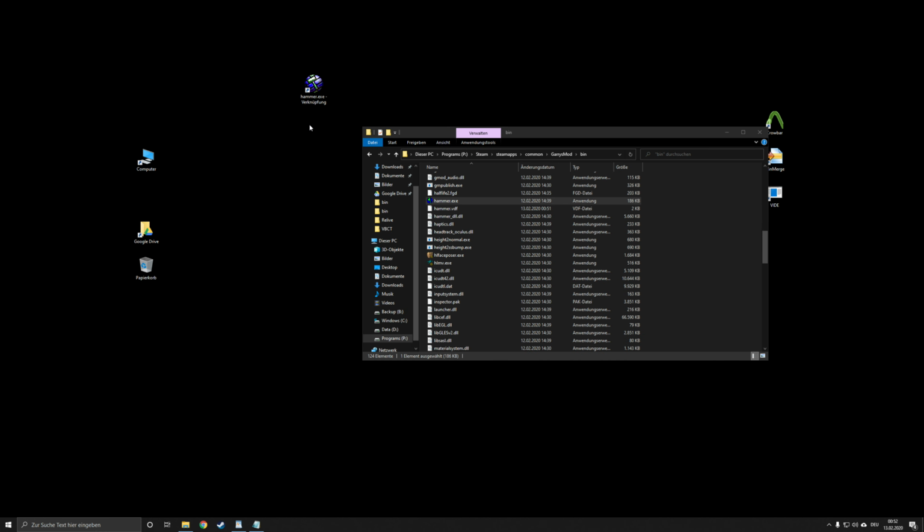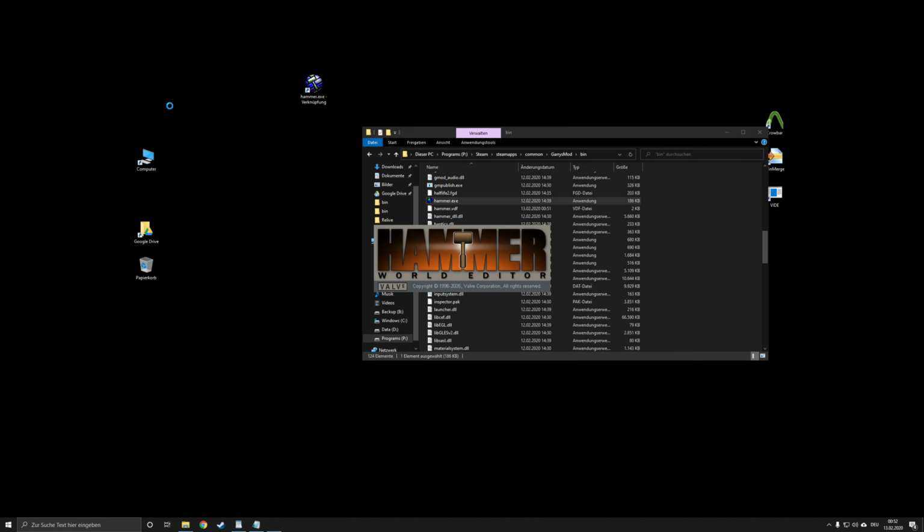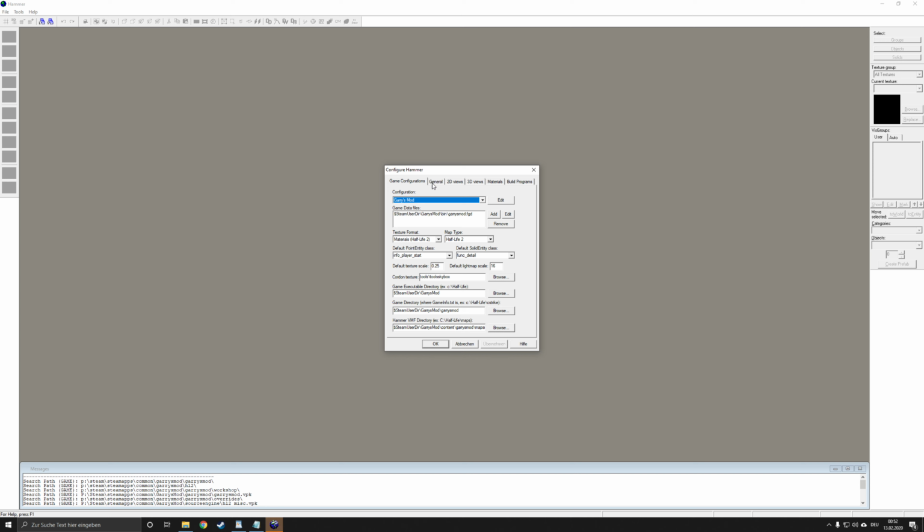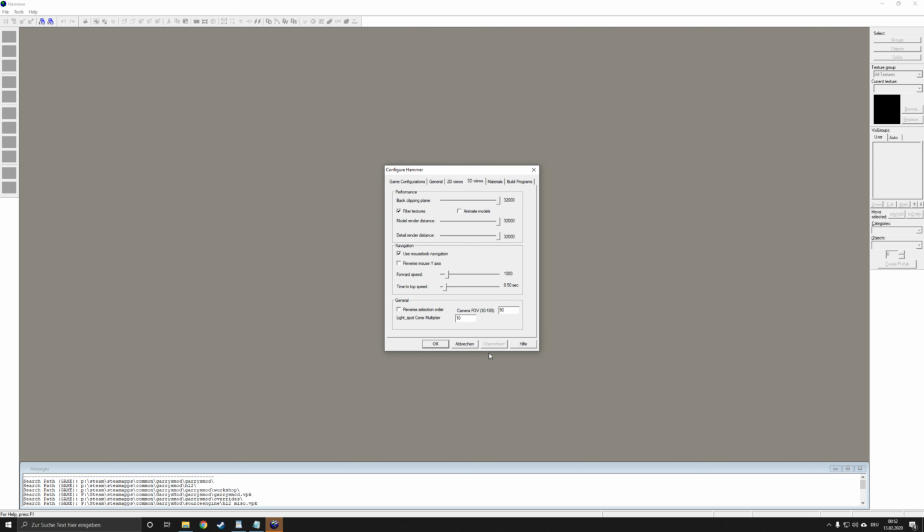Just make sure to, whenever you go back to the 3D view options, to not touch anything.